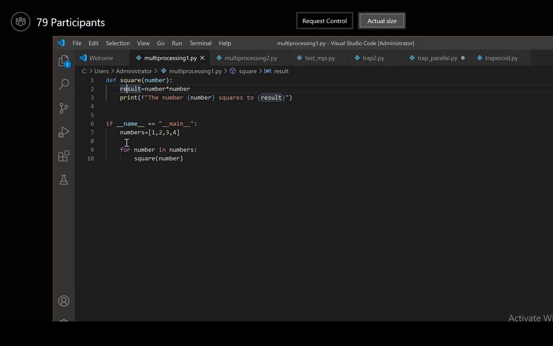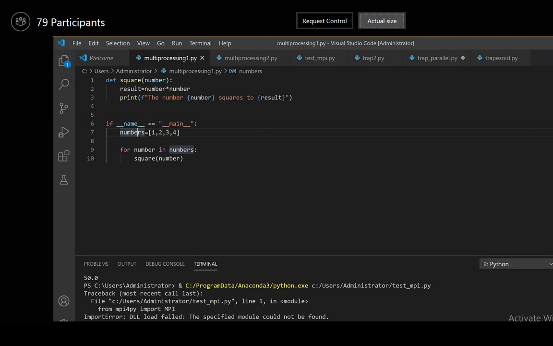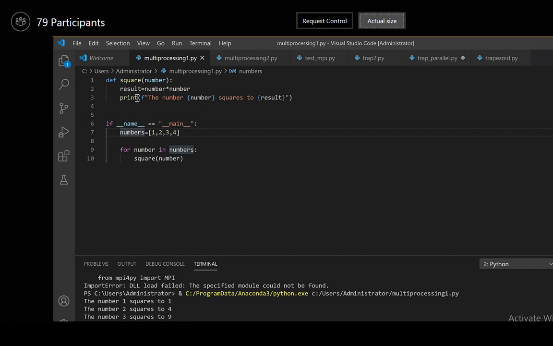In the main function in Python, I have my array, my numbers: 1, 2, 3, and 4. I want to square each of them, so I need to call my square function. I loop through the numbers as I call the square function, pass the number as argument and print out the result. I run it, then it says the number 1 squares to the result, the number 2 squares to the result, number 3 squares to the result. So this is just a simple normal function that we usually write.